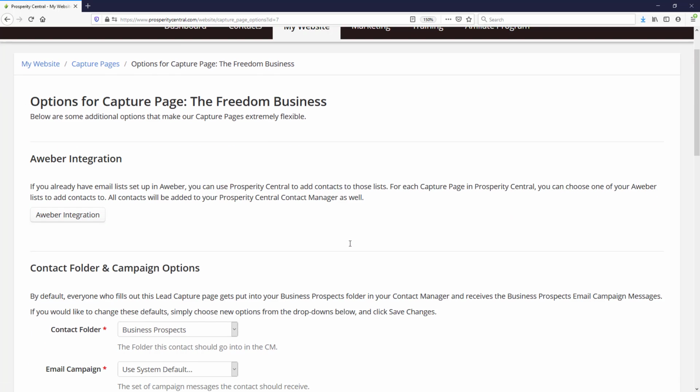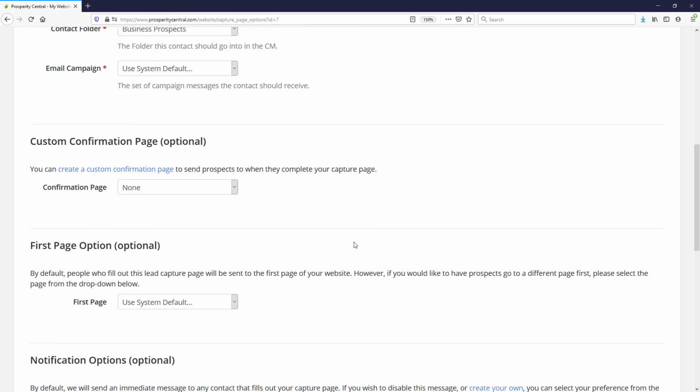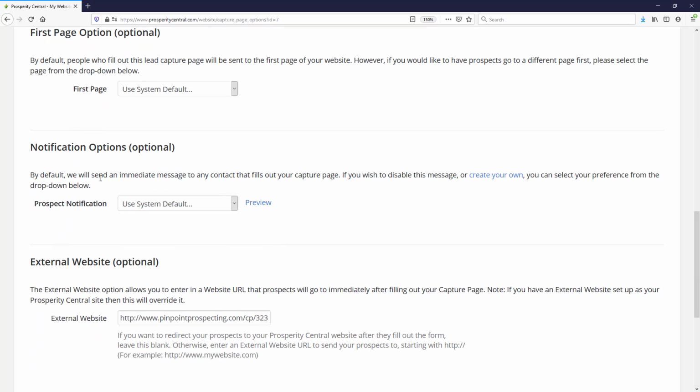Within the capture page options, there's several options, right? There's several things you can adjust, and one of those options is the notification that is sent to a contact after they complete the form, after they fill out the capture page. And by default, the system has a notification that goes out automatically. So you don't have to do anything with this notification section. This is just for you when you're really starting to refine your funnel.